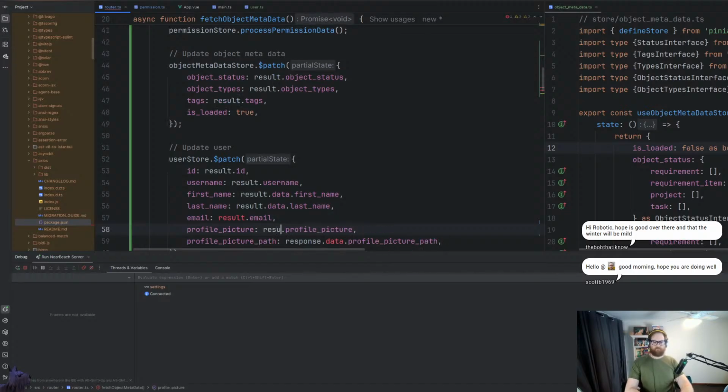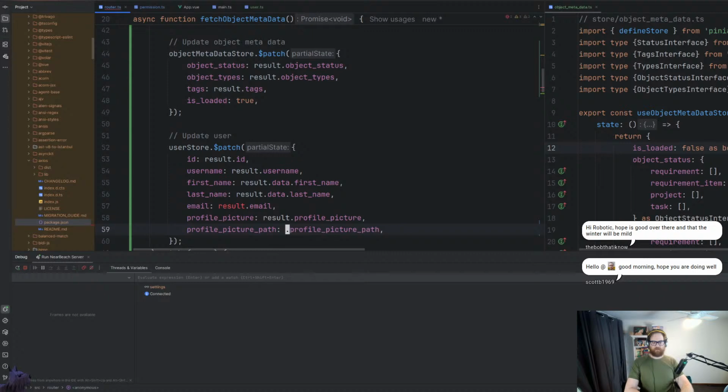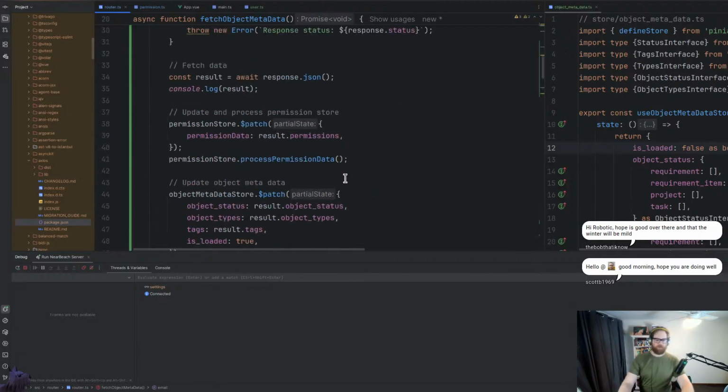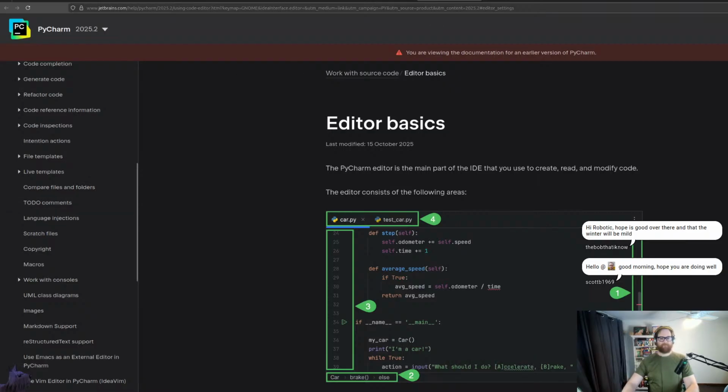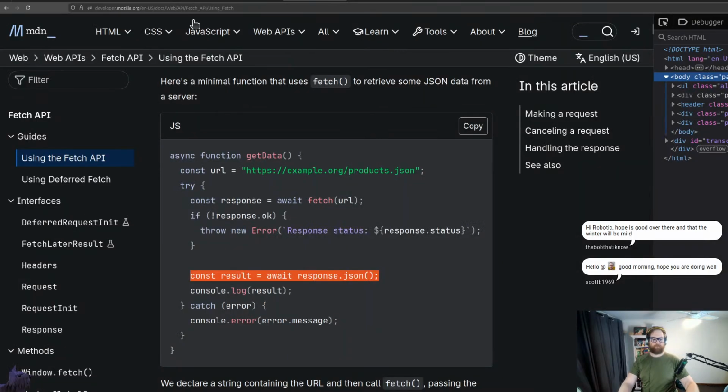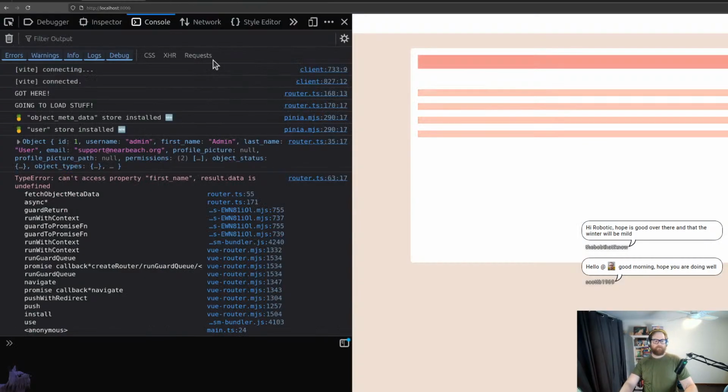Delete and result. Delete and result. All right, cool. Now let's hope for the best. I'm just going to refresh. Type error, can't access property first name. Result data is undefined.